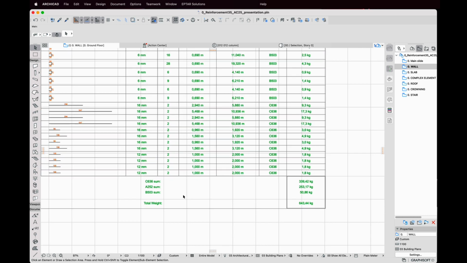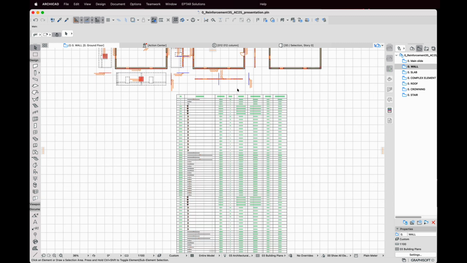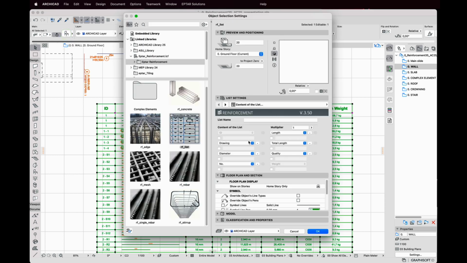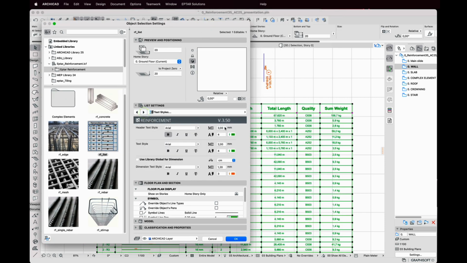The placed cutting list is an object, and if I want to change the order of listed values, I can. I select the cutting list and open the settings window. Here I can change the order of columns or delete any of them if they are not necessary. I can also change the font type, font size, and some 2D properties of it.